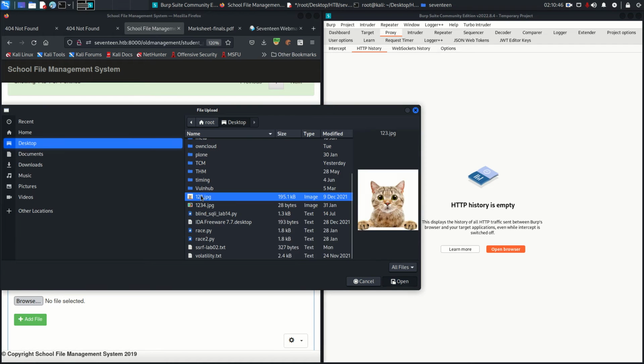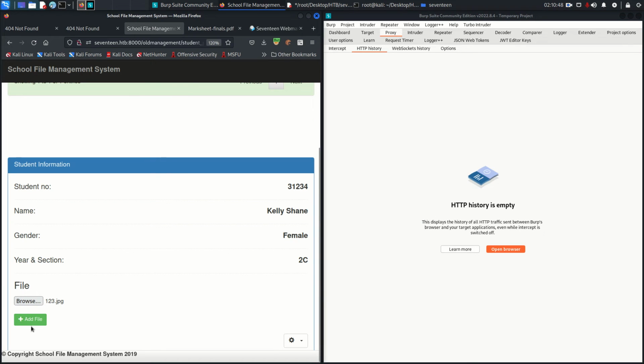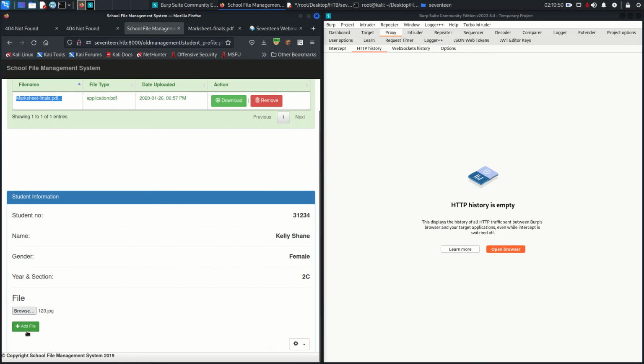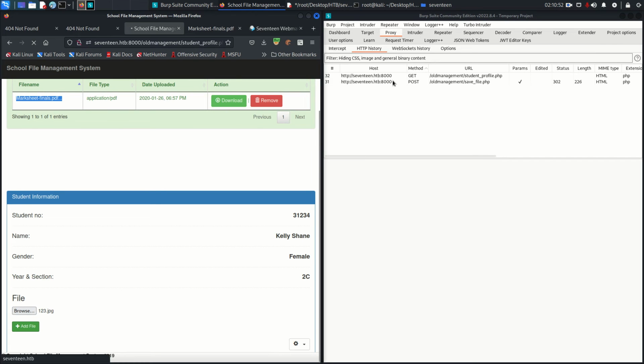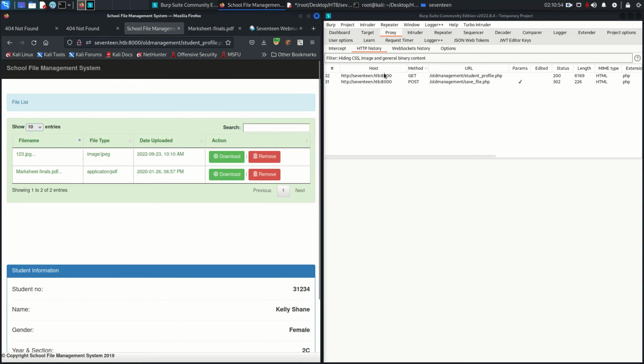Let's choose an image, upload this image, add this file, and we have the POST request and a GET request. Here we can see the file is uploaded successfully. It's also here, so this is the file name.